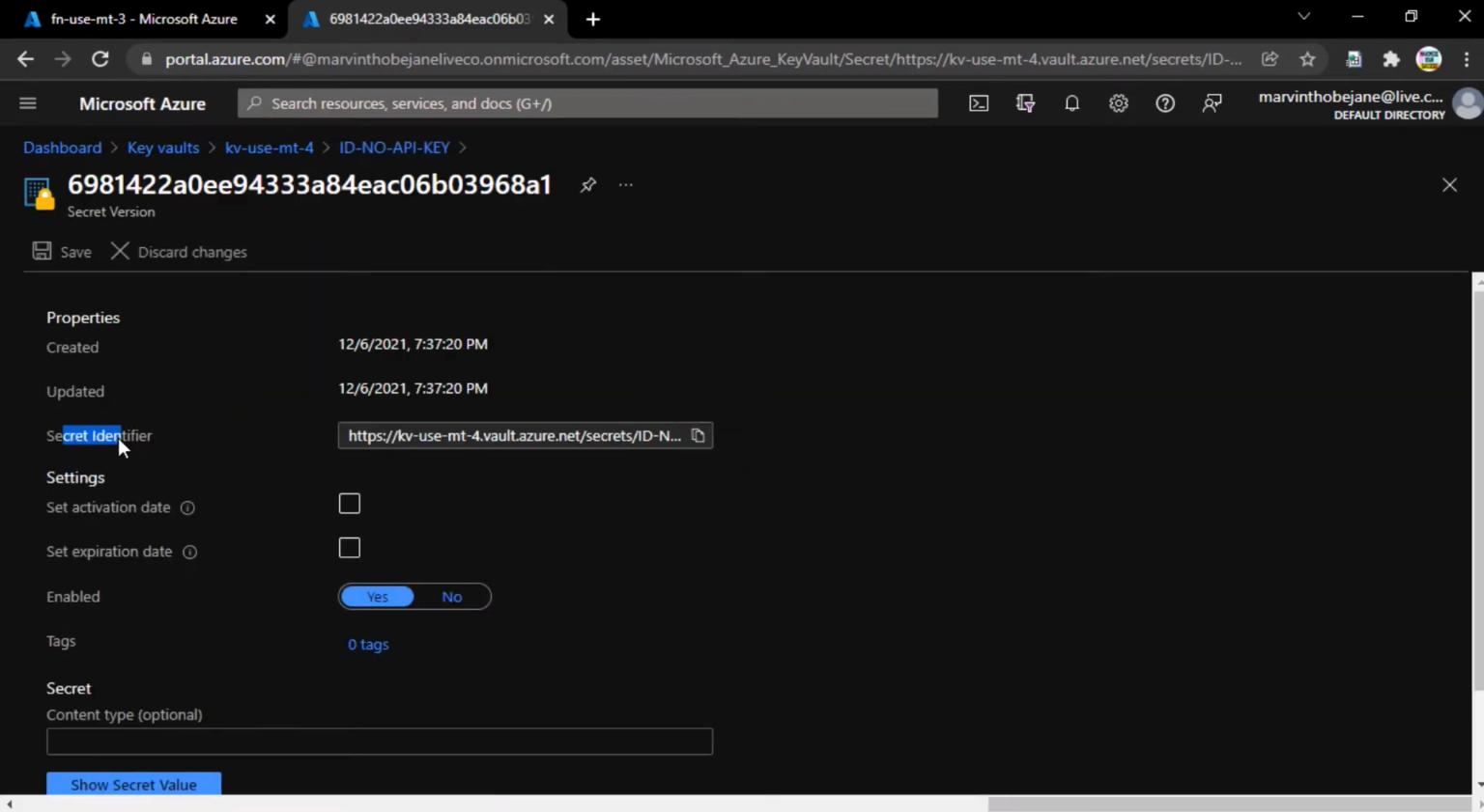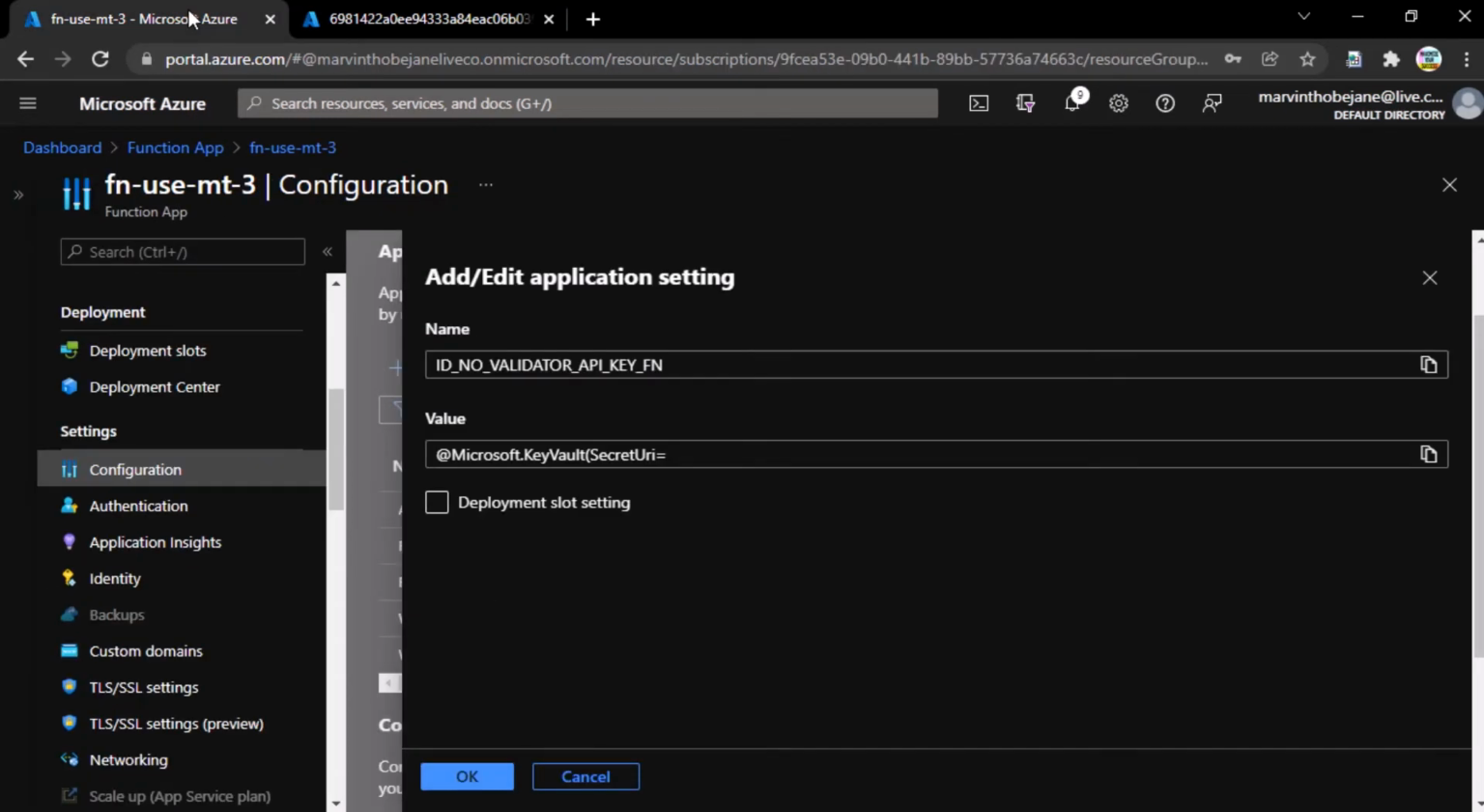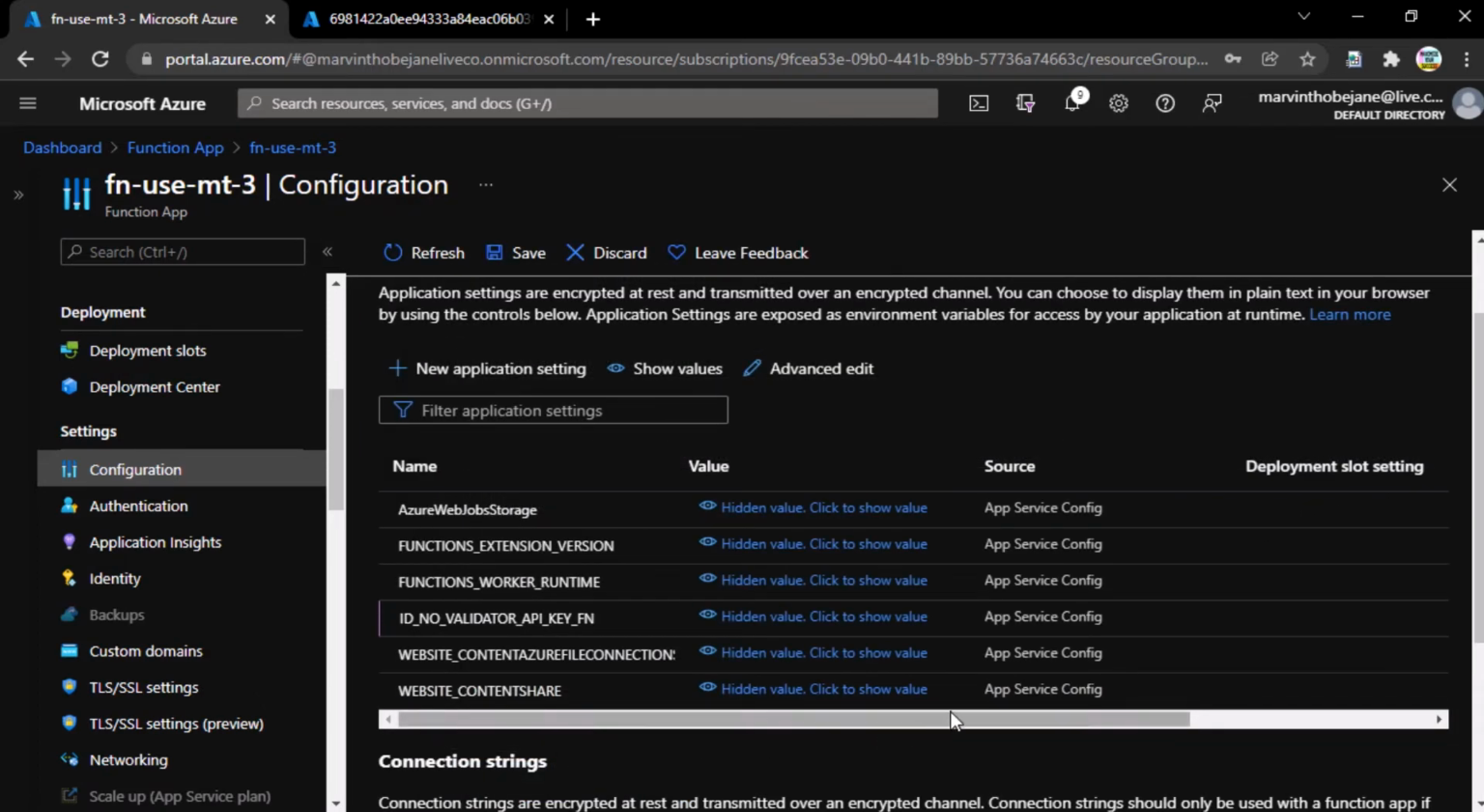Under the current version of our secret, we're just going to click on it again. Wow, we have a secret identifier now that we can use. So we're just going to copy this particular value and go back to our function. In our function's configuration window, this is where the secret URI is going to be input. So there we go. Remember to close the parentheses there. We're going to click on OK.